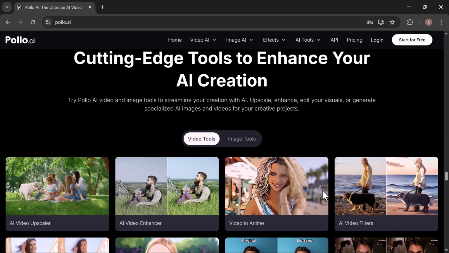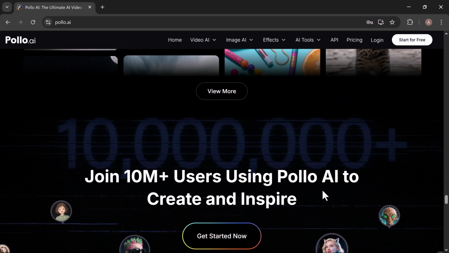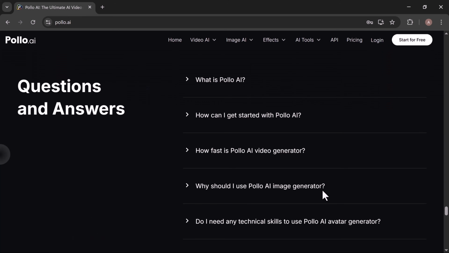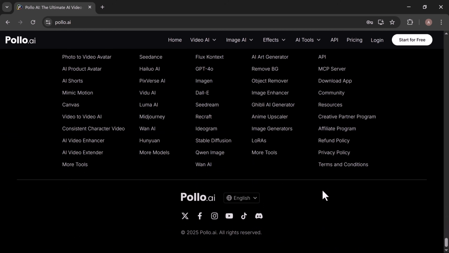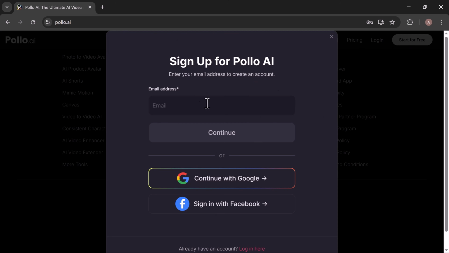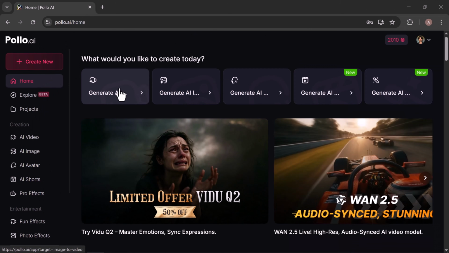Beyond creativity, Polo AI helps you refine your projects, upscale, enhance, and edit visuals or generate custom AI content tailored to your needs. Getting started couldn't be easier. Click the link in the description, sign up with your email, Google, or Facebook, and you're ready to explore. The platform welcomes you with a clean, intuitive interface that makes every step of creation simple and fun.